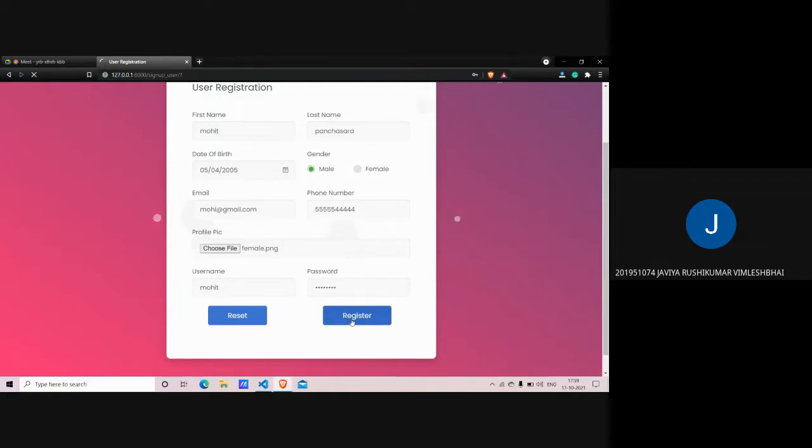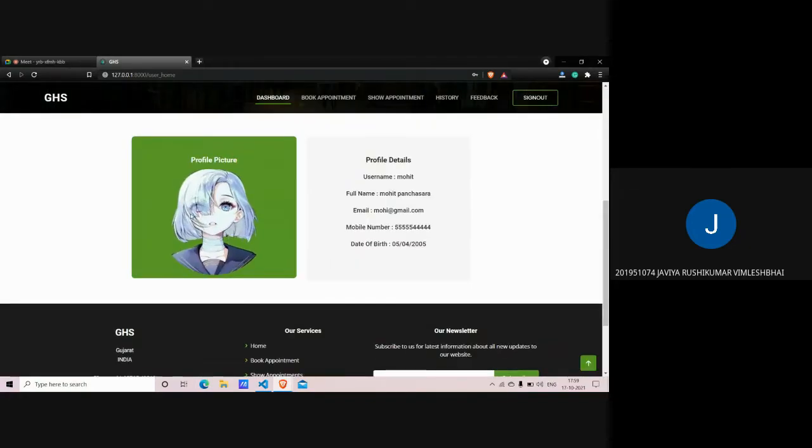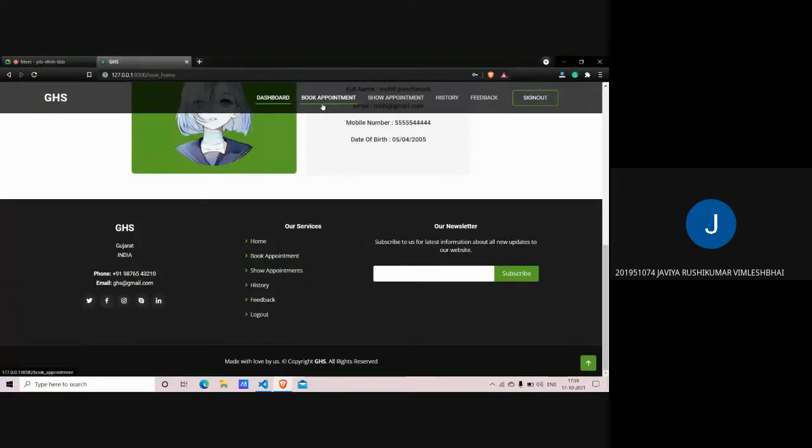Now let's register. See, as you register, it takes you to the home page of the user. So here you can see your username. Hello Mohit. Welcome to the global healthcare system. Now let's see the user details. You can see here the profile picture, username and all other details that were entered by the user during registration. Now these are some of our features like book appointment, show appointment history and feedback.